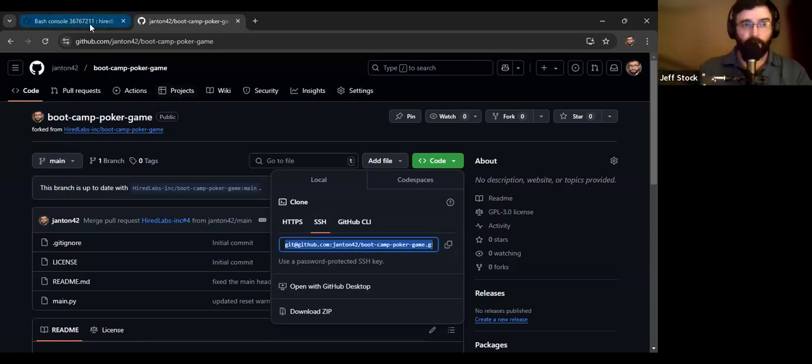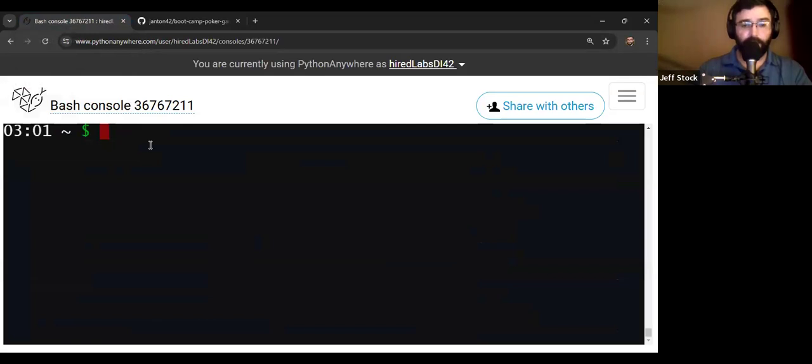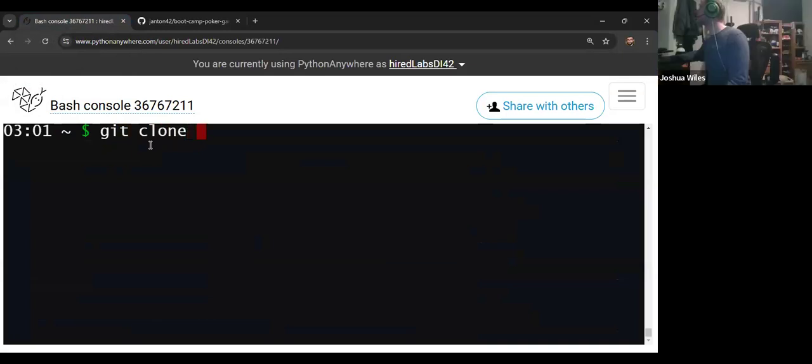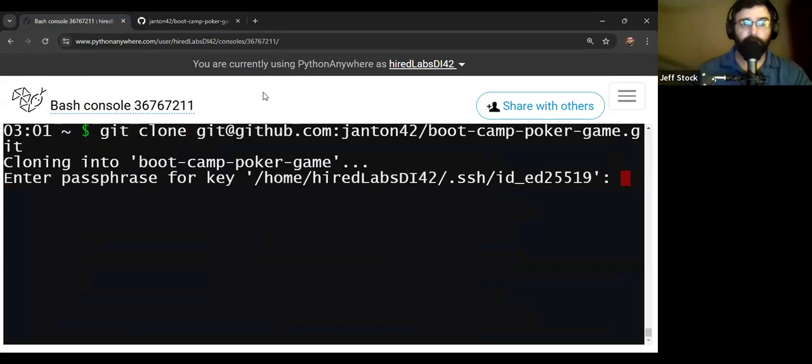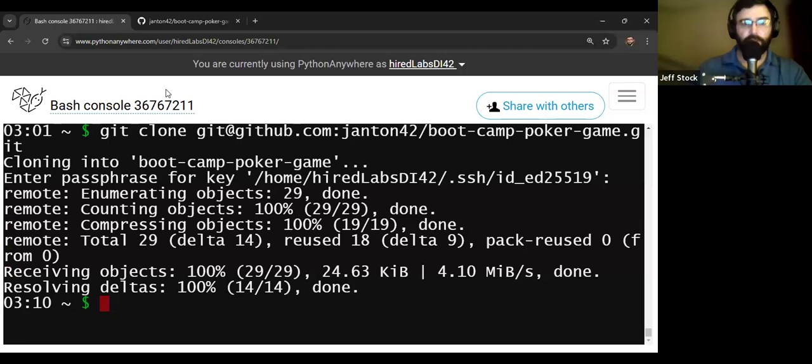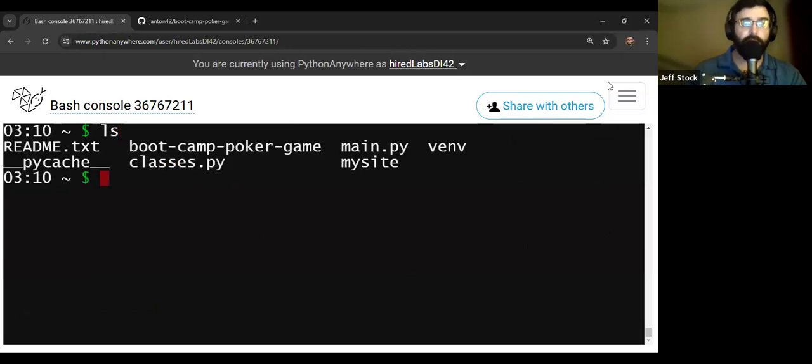And then we're going to go back to our bash console. Right in here, I'm just going to type git and then the word clone, and then paste the repository link that I just copied. When I do that, it's going to ask for my passphrase, like always. I'll see if I actually remember it, and not say it out loud so you don't see my secret code. Okay, cool. Now that we've done that, if I do ls, there should be a Bootcamp Poker Game directory now in my home directory.